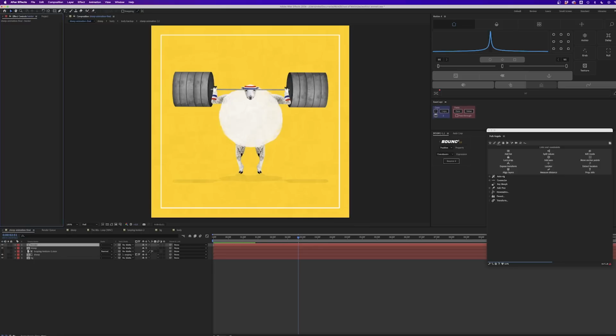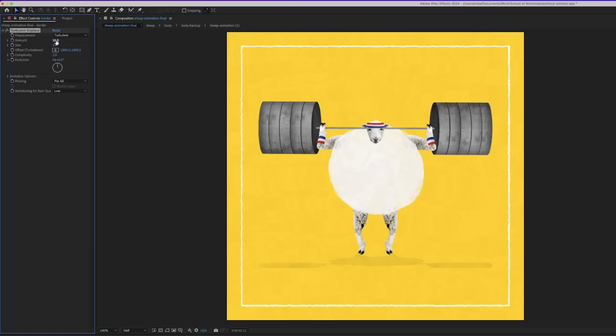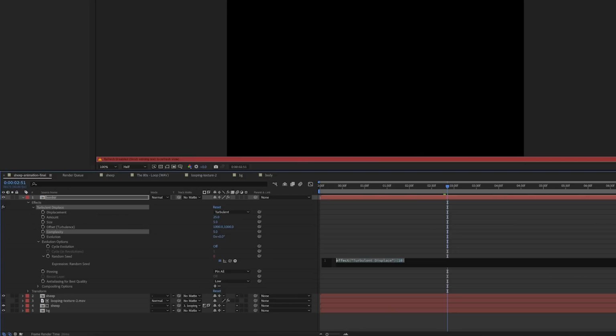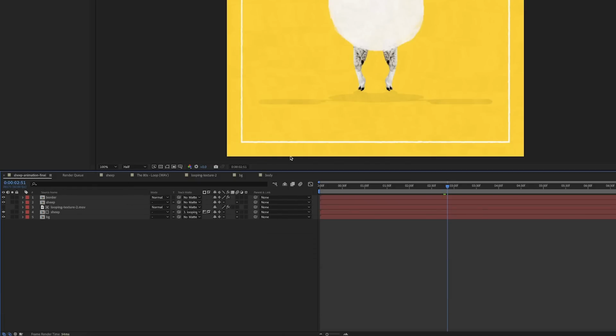What we're going to do now is just add a turbulent displace onto that border. So we're going to do the size 5, and then we're going to do the amount 25. We're going to crank that complexity up to 5, and then we're going to just go to evolution options, alt click onto random seed, and then just do time times 2. So that means it's going to be twice a second, which times up with our other looping textures.